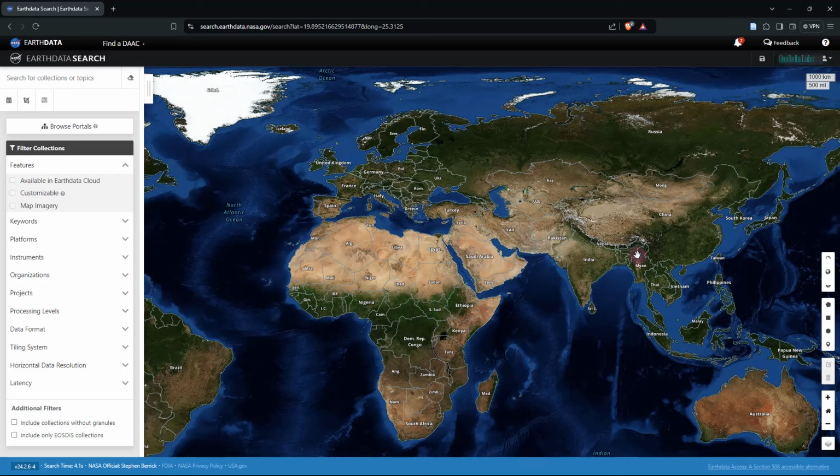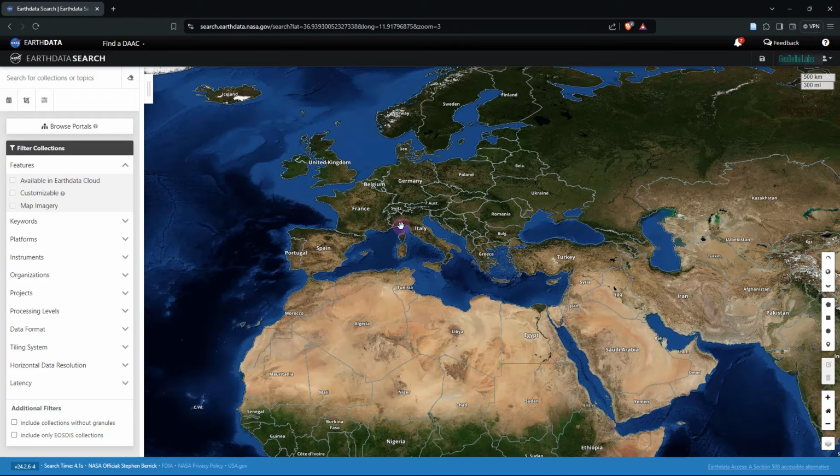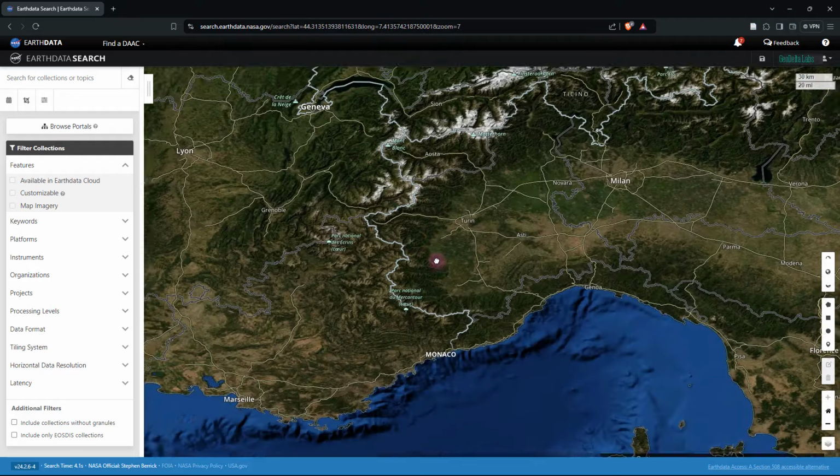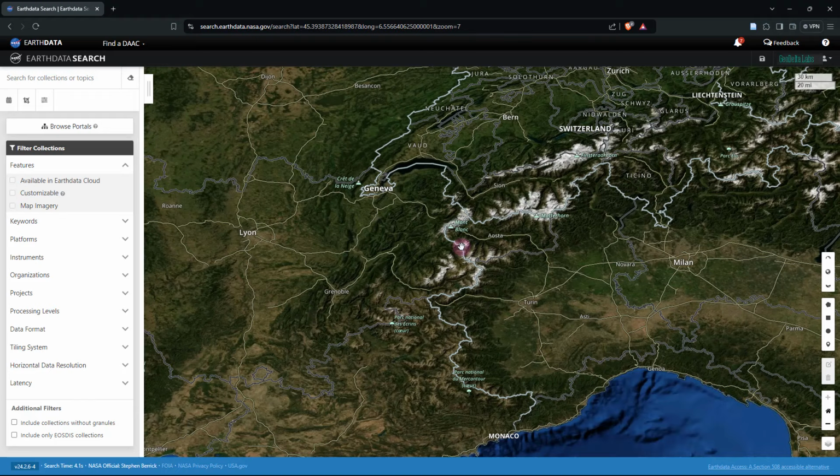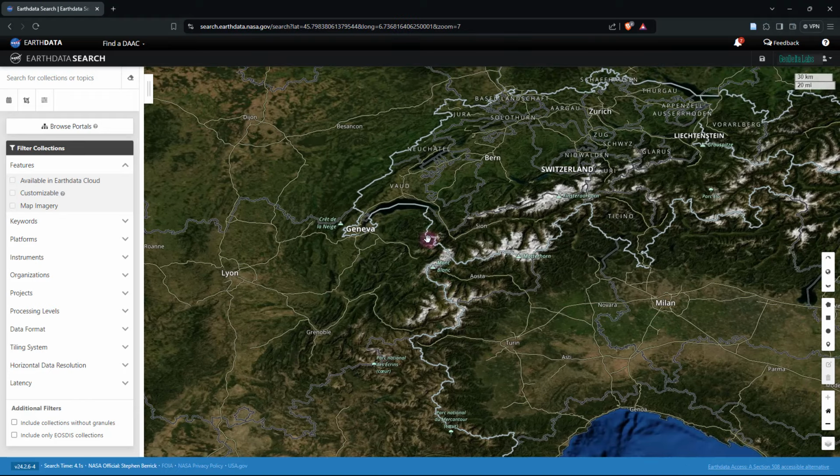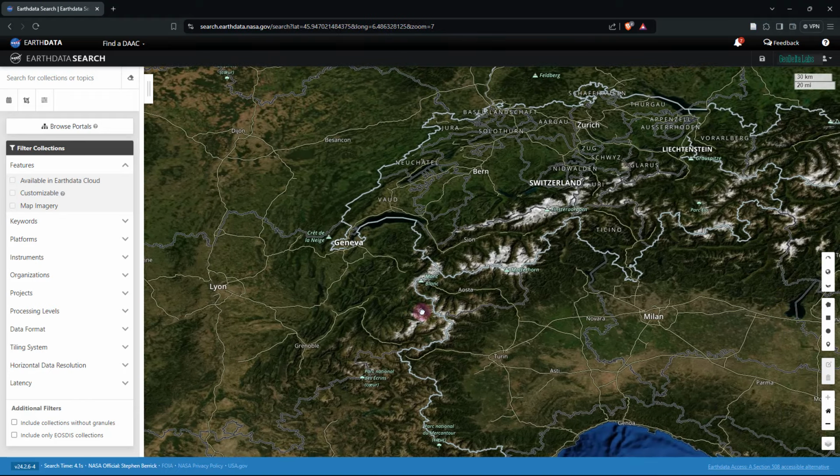The next thing you can do is zoom into the area of interest, the area that you're looking to download this elevation data for. In my case, that's going to be right around here, the region covering this Mont Blanc area. So this is my area of interest.